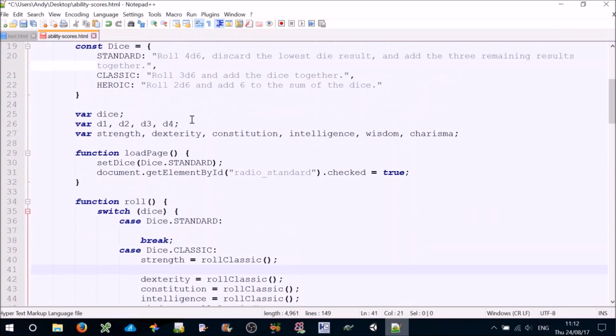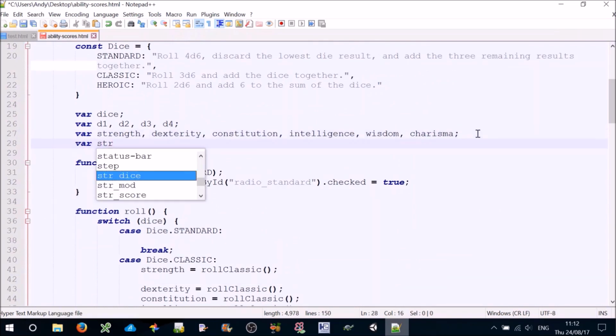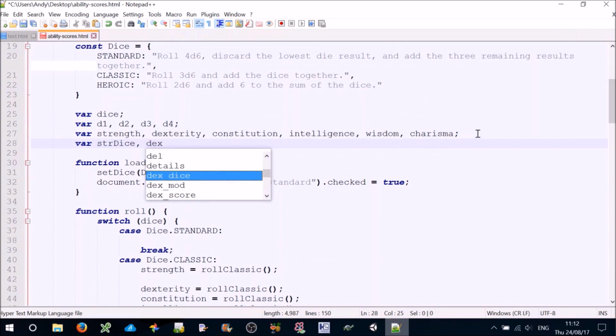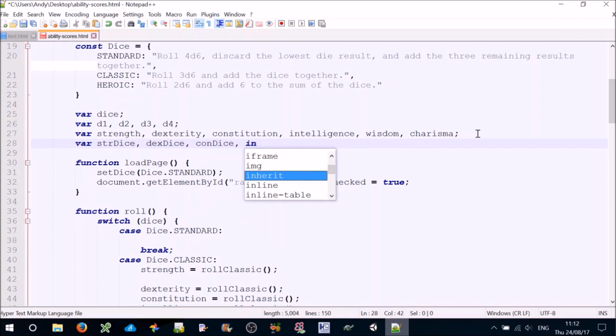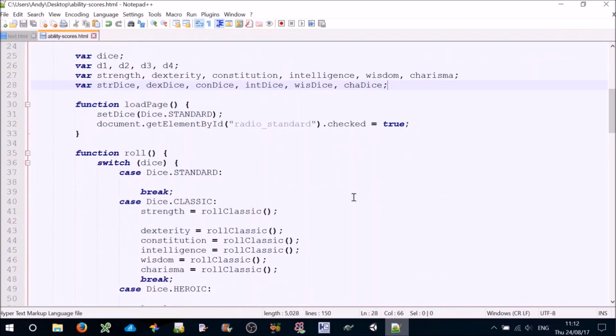Let's create another set of variables. We'll call them strength dice. So that's the actual dice that are rolled for strength. Dex dice, con dice, int dice, whiz dice, and char dice. Okay. Now how do we get the dice? Well, at this stage, after doing roll classic for strength, for example, we know the dice values. They will be there.